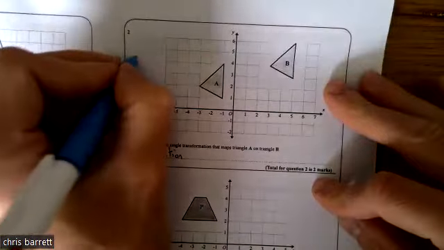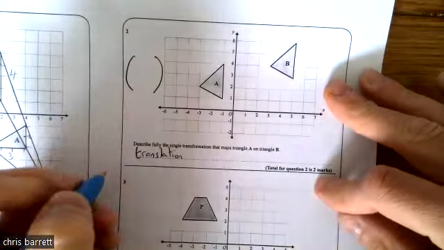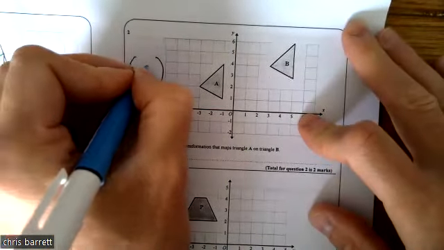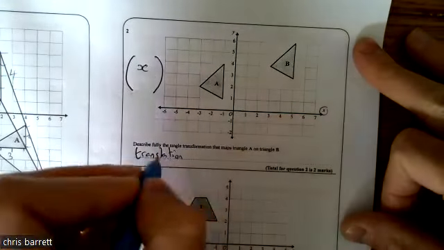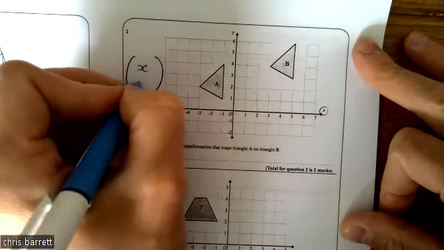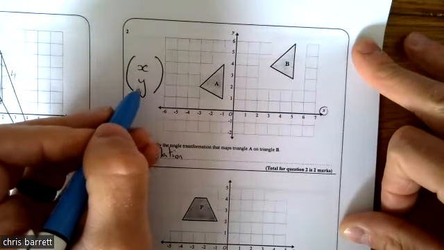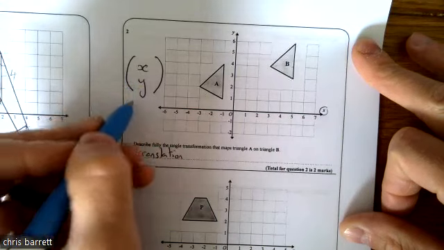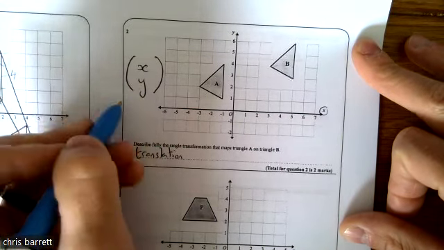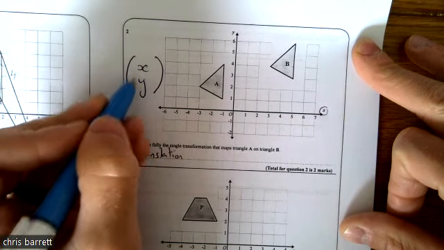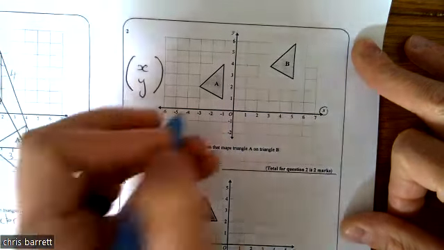And this is where your translation vector will come in. So a translation vector will have your X movement, which is your left and right movement first, and then below it, it has your Y movement. So it looks similar to a coordinate in the sense it's got X first, Y second, and brackets, but they go over the top of each other.